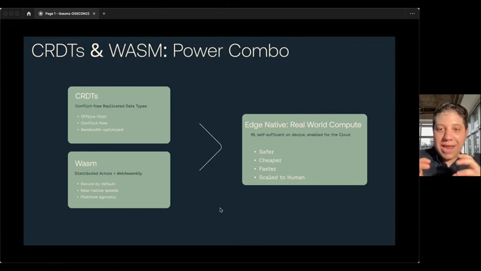So when it comes down to what we actually need to deliver AIML at the extreme edge, WebAssembly is a wonderful tool and a wonderful framework to be able to provide that. And we can take our AIML models and compile them to WebAssembly, and that's great. But we can use WebAssembly for some of the data flow, a lot of the data flow as well. And conflict-free replicated data types are, in my opinion, the future for that, because they just work in the local first, conflict-free, bandwidth optimized way. And when they come together, what we get is a very interesting paradigm for edge native that I find particularly compelling, where we have safer, cheaper, faster applications, faster systems that are scaled to human beings.